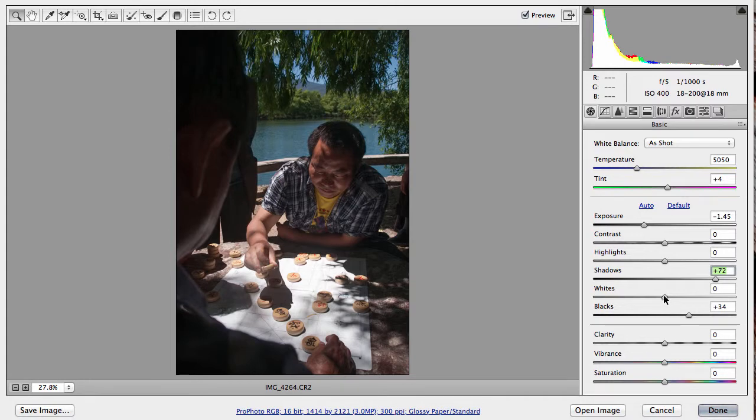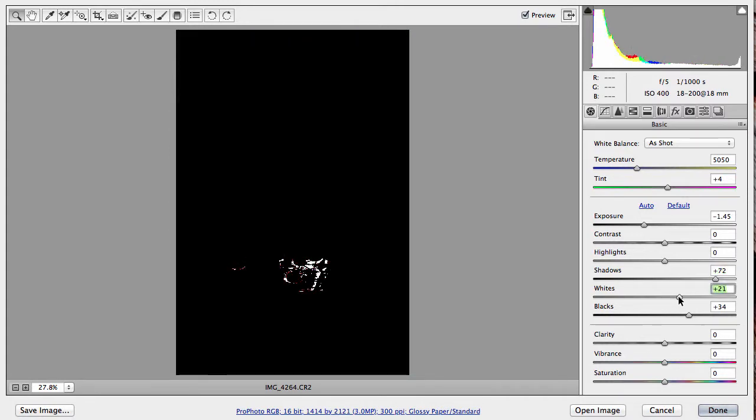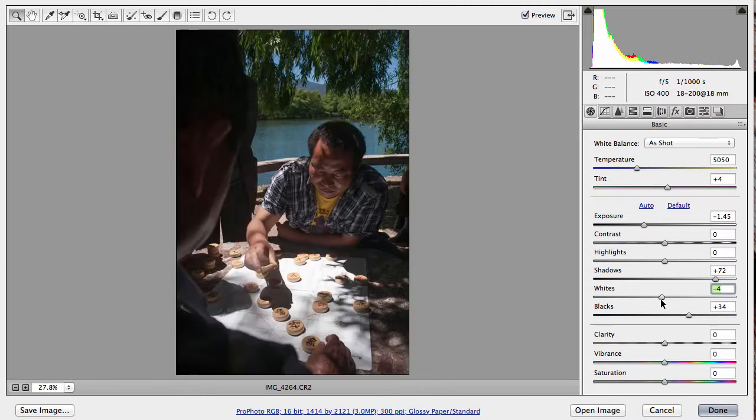Same thing with the white. We want to then increase the white, hold the Option key, and start to determine where the areas of loss of detail are just about no longer there. So we'll let go of the key, and right about in the center area there, about -4, we can then increase or decrease in that direction there.